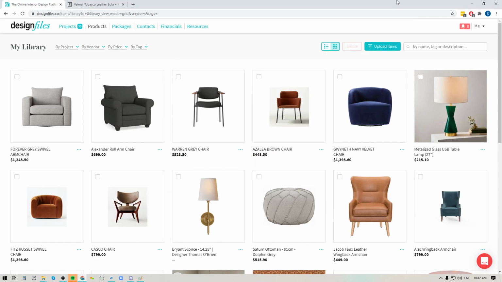I just wanted to pop on with a quick video to show you how you can create product categories within your personal library in your Design Files account. And by creating product categories, it's going to make it easier for you to add items to those specific categories, and that will make it even quicker and easier for you to then drill down to a specific collection and pull those items into your design board whenever you're trying to create a design. So here's how this would work.